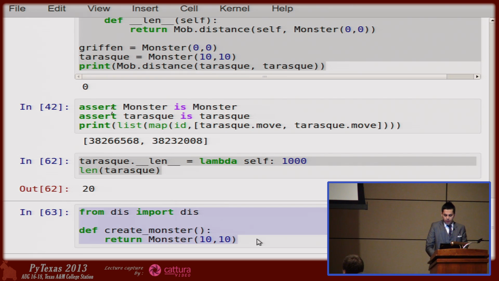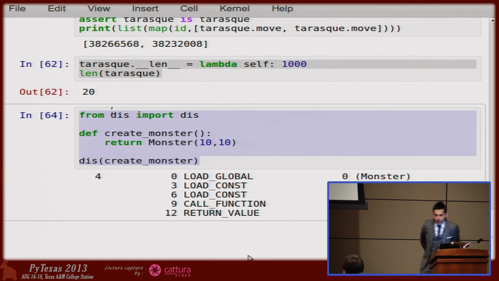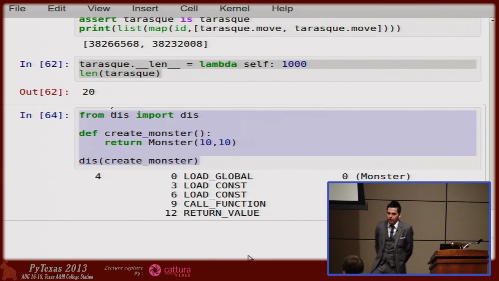So create monster. And what I want to do is I want to show you what happens when we disassemble the bytecode for this. And this gets to my other theme of how objects, or how the interpreter is actually very ignorant.